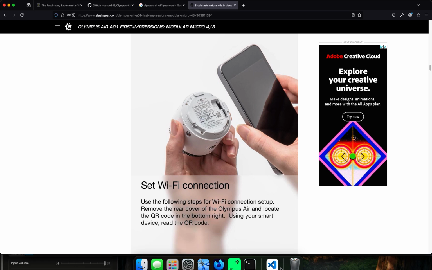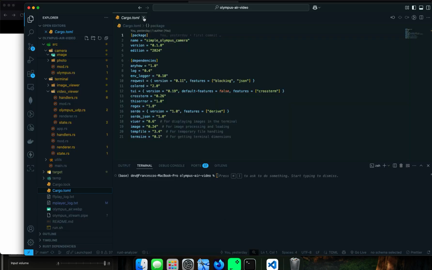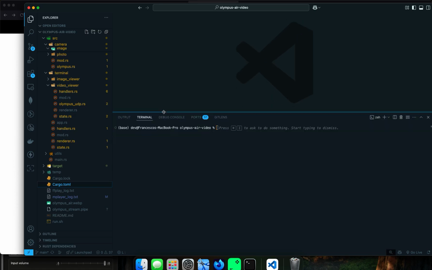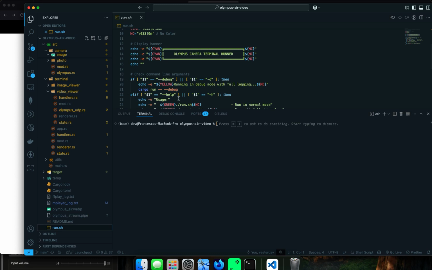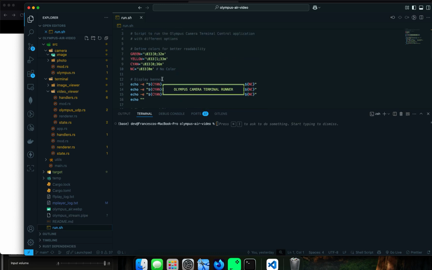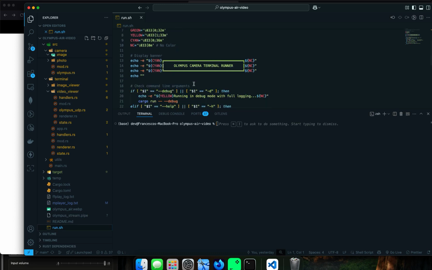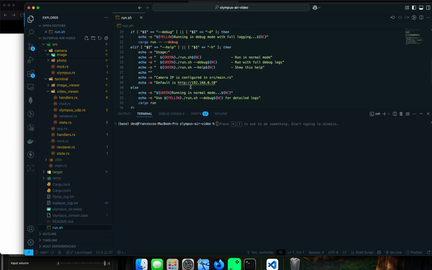Okay, so let's go here. Let's close this. I'm going to be running this script that I made. It's just a very basic script, but it finds the default IP address for Olympus cameras, which is this one right here, 192.168.0.10 for me anyway, and that's what the script does. So it does the automatic connection.